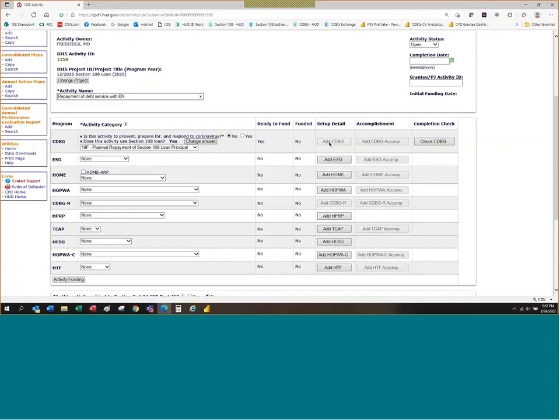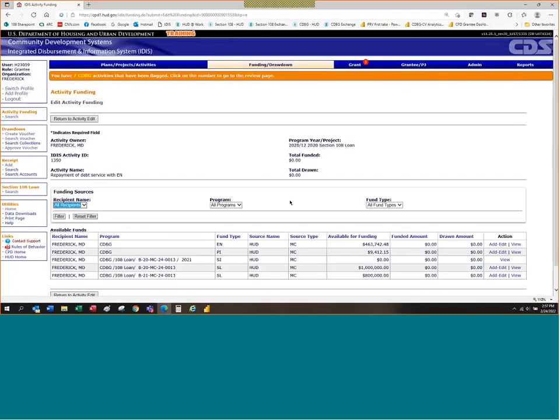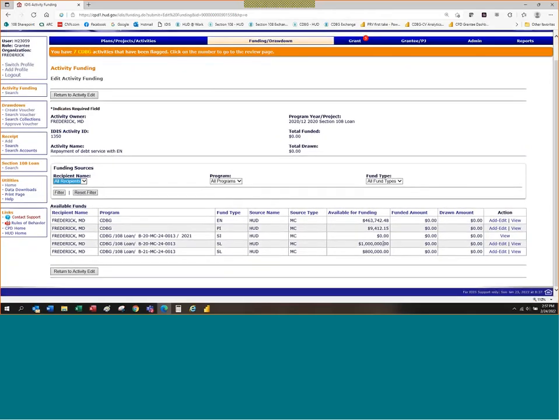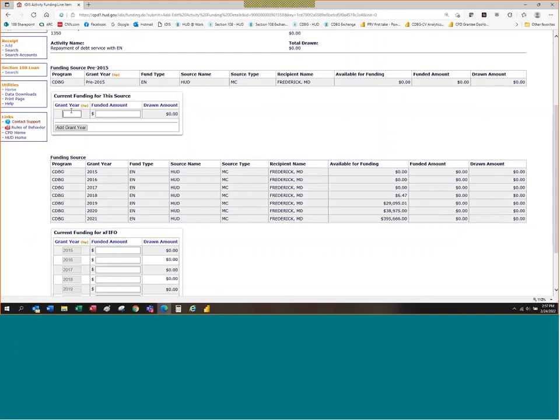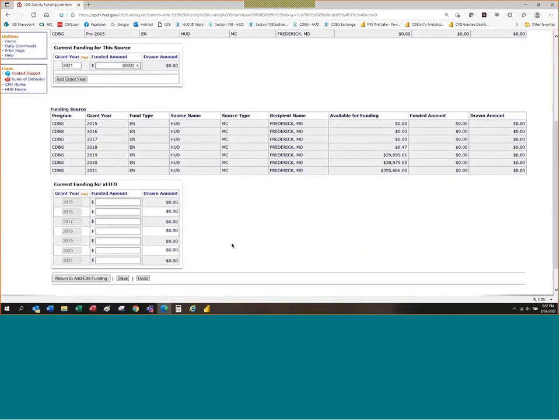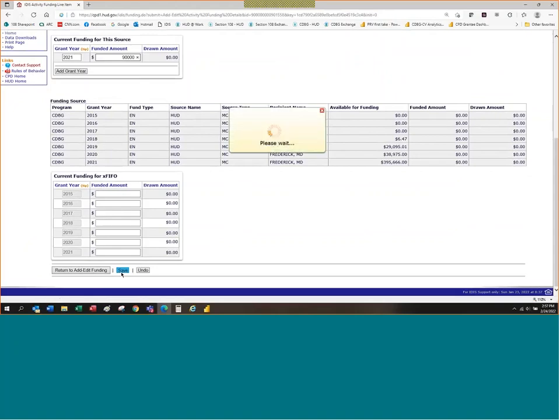And again, still my CDBG and accomplishment boxes are grayed out, so I can add the funding. Now I want to add the funding here because from EN funds, so I want to go ahead and add out of these grant years. I have the various different grant years that I want. So out of these loans, I have funded amounts available. So I'm going to fund this out of the 2021 grant, and I'm going to fund it with $90,000. Okay. So I will save that.